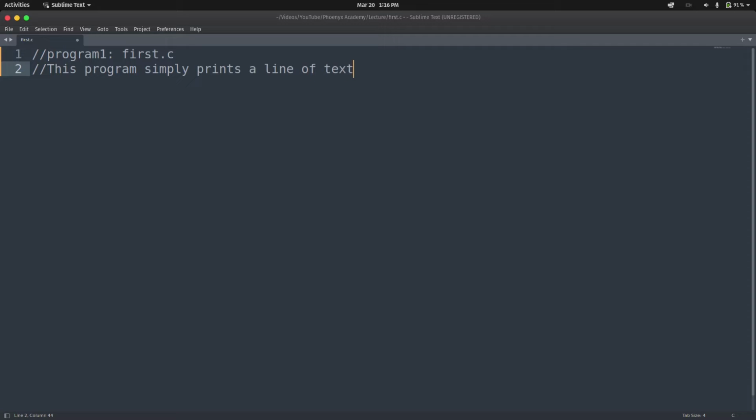So we just want to write a very simple program to show how to write C programs. And what this program will do is simply print out a line of text. That is what we are going to do. So I have written a comment to help me, so that anyone seeing this program, as soon as he reads line number one, line number two, he knows what this program is all about.